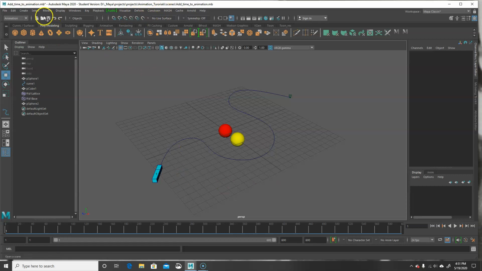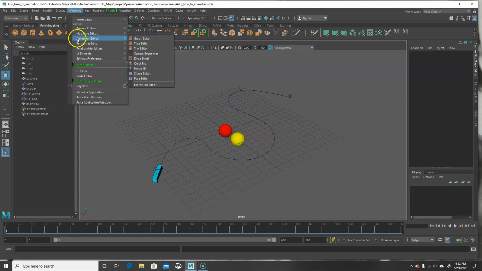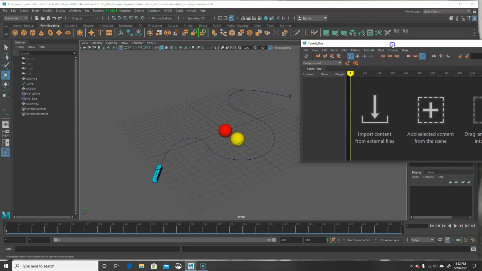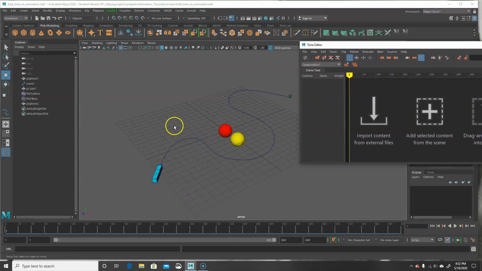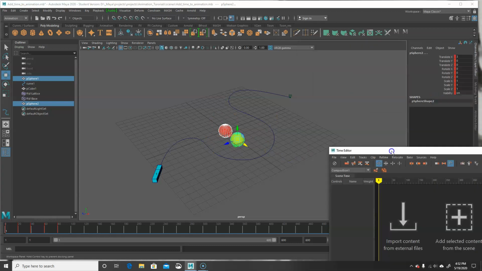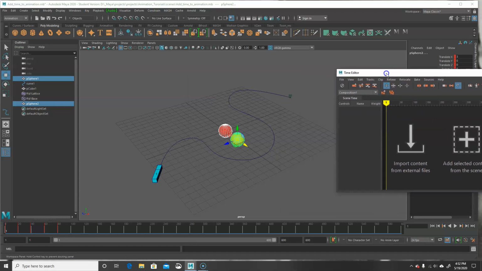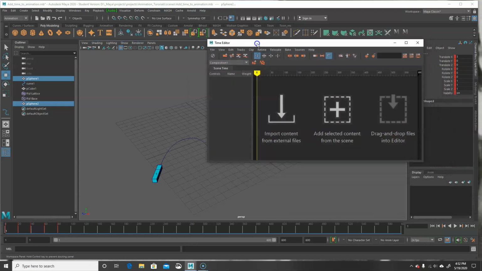I'm going to select an editor under Windows, Animation Editors, Time Editor. So select that. There it is. Now what I want to do is select those elements that I know contain keyframes, and that I want to change the timing of. So I have these two spheres because these are the ones with keyframes, and these are the ones that are going to be affected by what I'm going to do here.